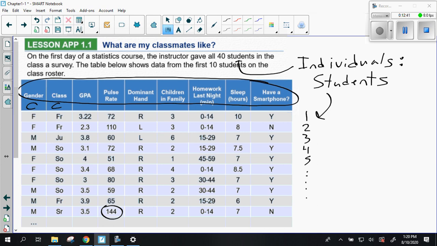So that is categorical. Now we could find an average GPA, so that's going to be quantitative. Our pulse rate, also, we could find an average pulse rate. I think you've noticed that one of the ways that I classify data as either categorical or quantitative is I think to myself, does it make sense to take an average? If it doesn't, then it's going to be categorical for most cases. So this one's categorical, dominant hand. Children in the family, yeah, it would make sense to find the average number of children in a family.